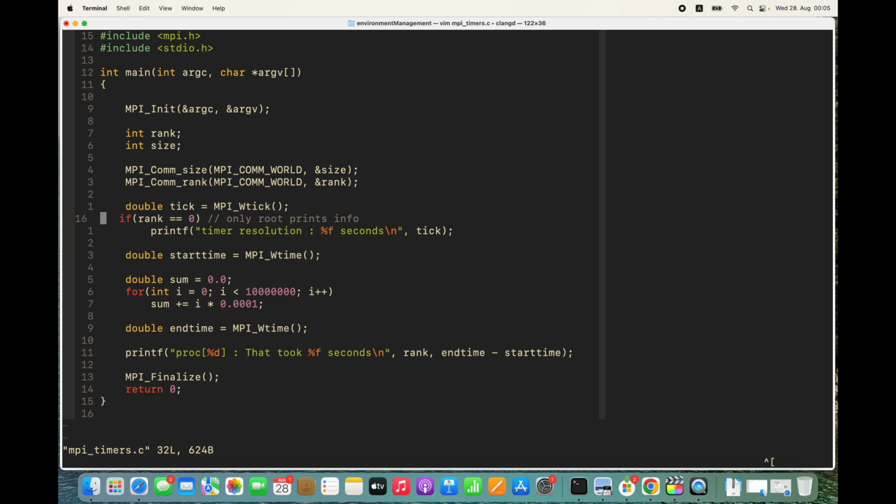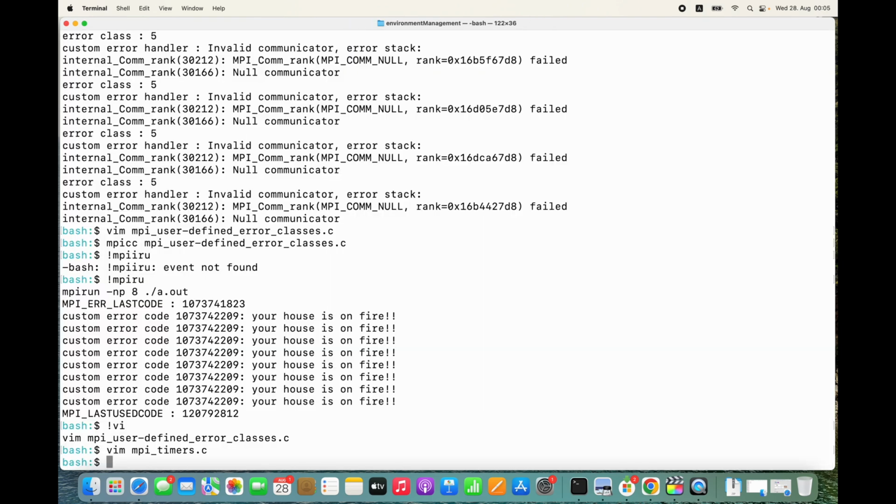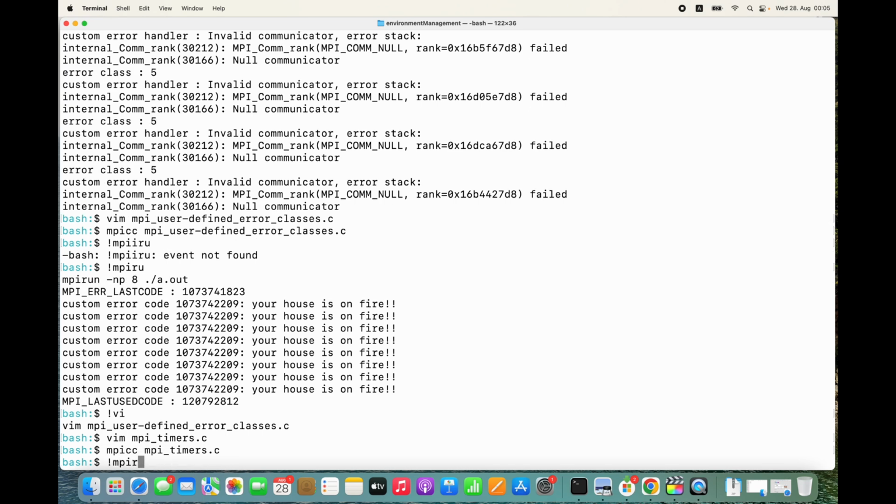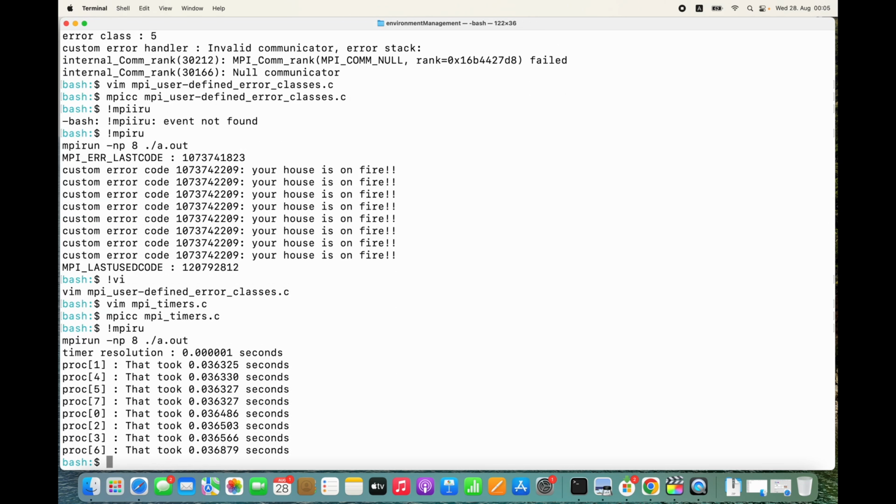Oops, I shouldn't have done that. Let's save this, compile with MPICH, MPI timers, and let's run that with 8 processes. You see that our timer resolution is 1, 2, 3, 4, 5, 6, so it's 1 microsecond. Impressive. And every process gives a different elapsed time. You already remember that MPI_WTIME_IS_GLOBAL was false in my case. And you see that in this case, we are getting different elapsed times.